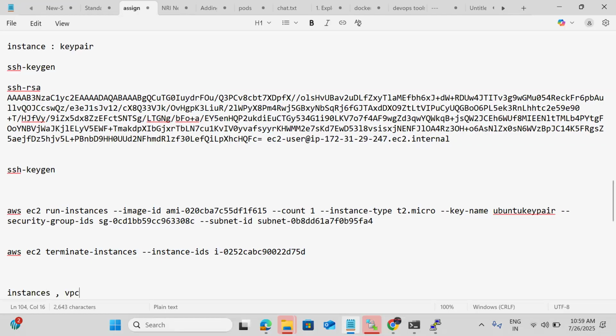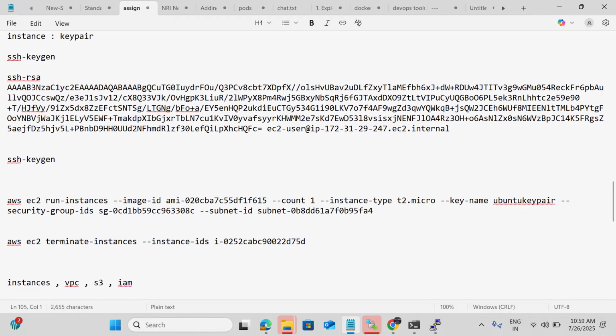Okay, so then VPC resources, S3 resources, IAM resources, everyone try to create from the CLI, try to create all these resources from the CLI.